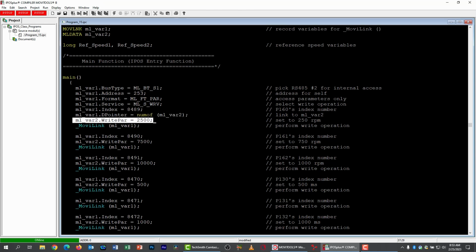And this is put in the second record variable, mlvar2. So I set mlvar2.writePar to 2500. I'm making an assumption here, since most of the RPM values I've been setting through IPOS functions seem to go down to a tenth of an RPM. I'm assuming one pseudo decimal place, so I put in 2500. And then finally, I'm ready to write the parameter, so I call the movielink function, passing it mlvar1. That should do the trick to make that change.